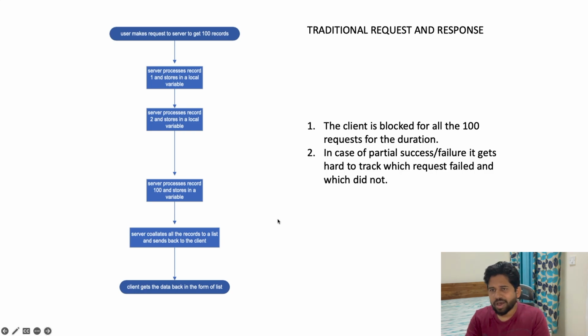The problems are, number one, that the client gets blocked for all the 100 requests. The client made the request, and then it has to wait for all the 100 requests to be processed. And once all the 100 requests are processed, the client gets the data. So if, let's say, one request takes 1 second, then 100 requests will take 100 seconds, assuming there is no parallelism and no streaming support, or these requests cannot be fetched in batches.